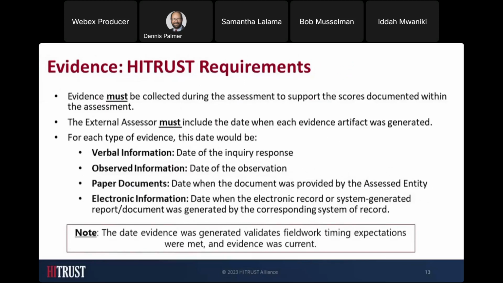So all of the evidence must be collected during the field work period. The assessor must document the date when each evidence artifact was generated. So let's take a look at some of the different types of evidence. You could have some verbal information, so you need to document when the date of the inquiry or the response to that inquiry happened. For observational information, what was the date of the observation? Paper documents, when was the document provided by the assessed entity?